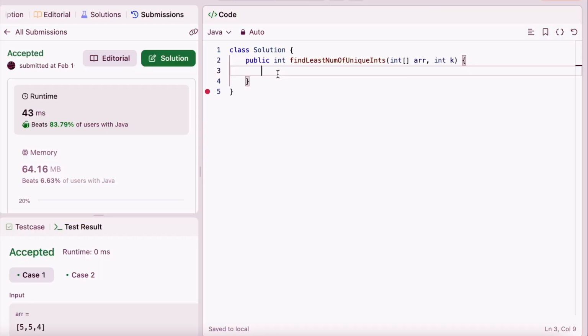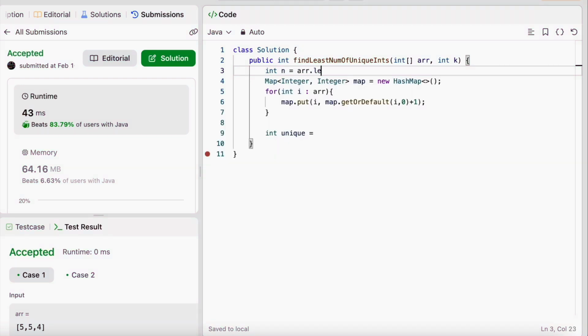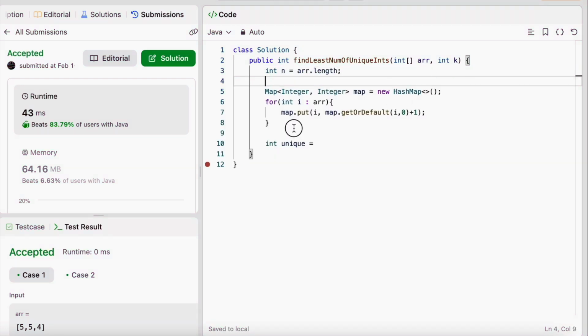Let's implement our second approach. First of all, we are going to do the same thing. We'll be capturing the frequencies. Let's also capture the size of the array. Here we have captured the frequency. Now we will be capturing the total number of unique elements we currently have. That is equal to map.size. So these are the unique elements we currently have.